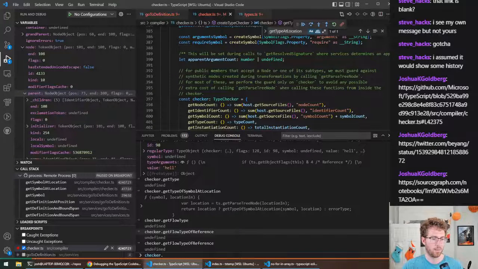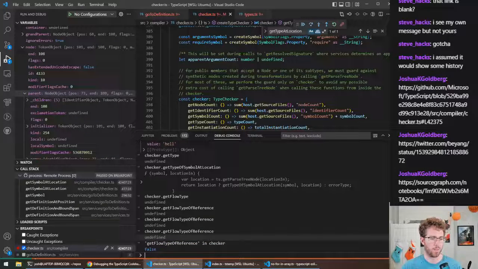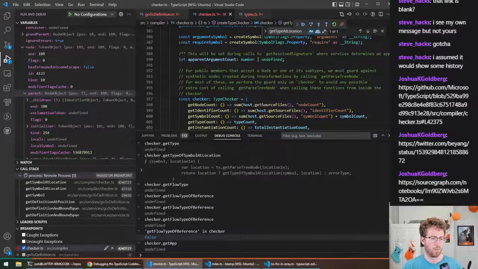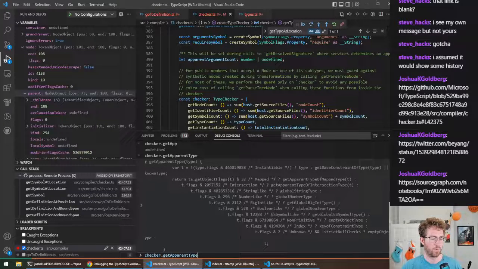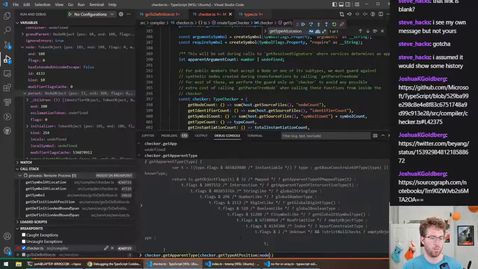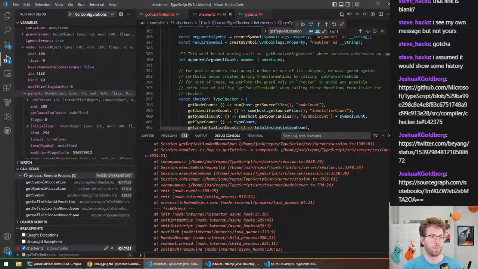What? Why is it? Okay, I guess it's a property that's undefined. Is it in the checker? Whatever. Anyway, checker.getType. What is a parent? I've seen this before. getParentType? Oh boy. That takes some types to get. checker.getTypeAtPosition(node). Oh my god. getTypeAtLocation. That's what I was looking for.